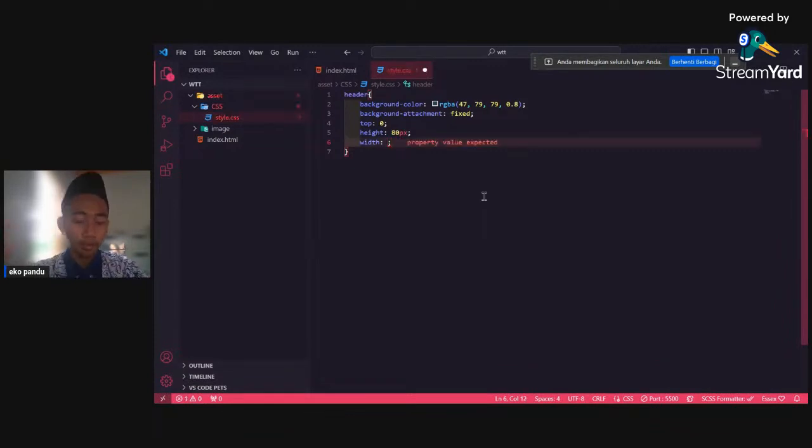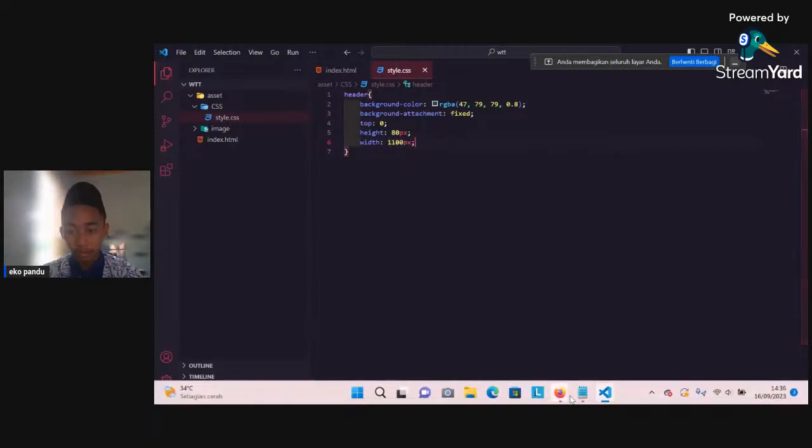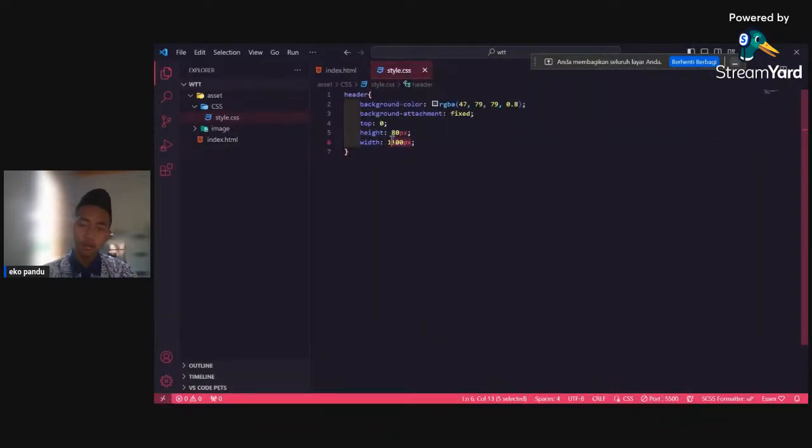Don't know why it's happening actually. So maybe for the width of it we can make maybe 1000 pixel, so to fulfill the screen. No, it's supposed to be. Why?